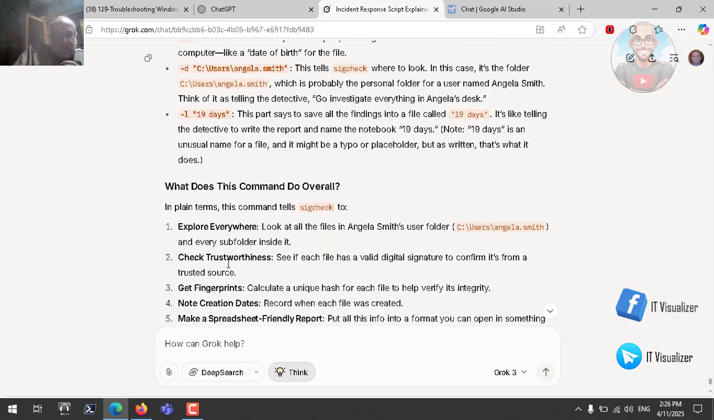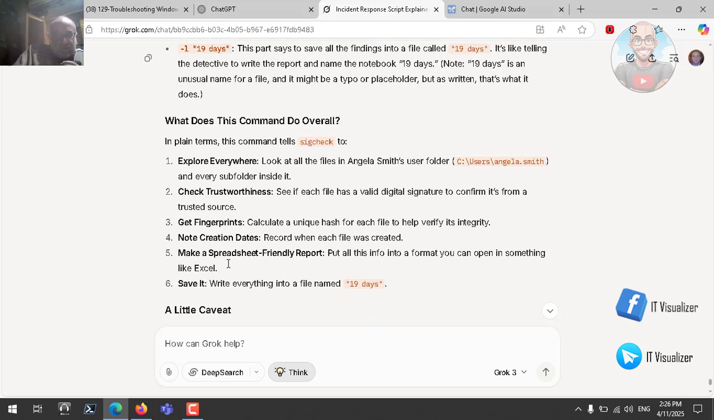Okay, so what does this do? Explained here in plain text, the command will explore everything in Angelica's folder. Check trustworthiness, see if each file has a valid digital signature to confirm it's from a trusted source. Get fingerprints, calculate a unique hash for each file to help verify its integrity, whether it was tampered with or not. Note creation dates, record when each file was created, make a spreadsheet, name it so and so.